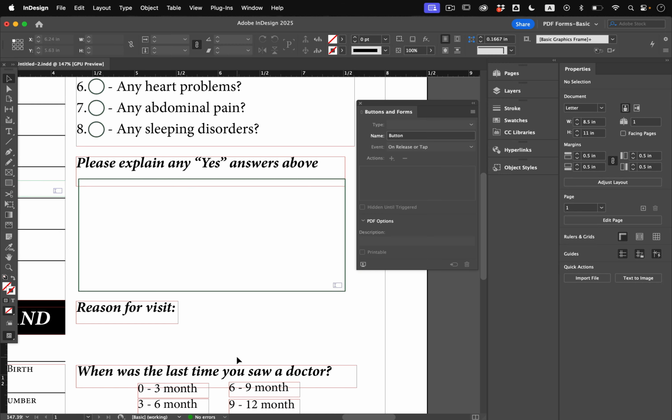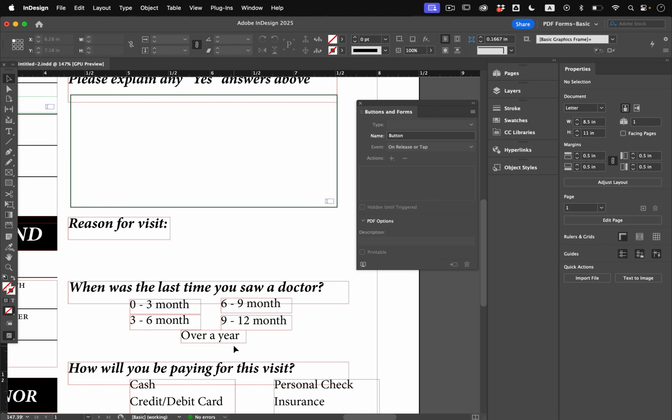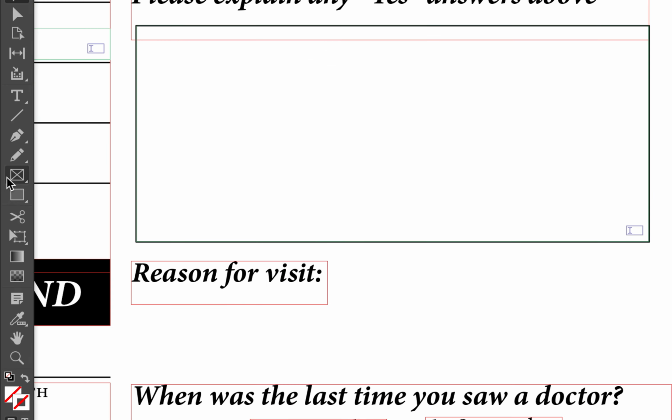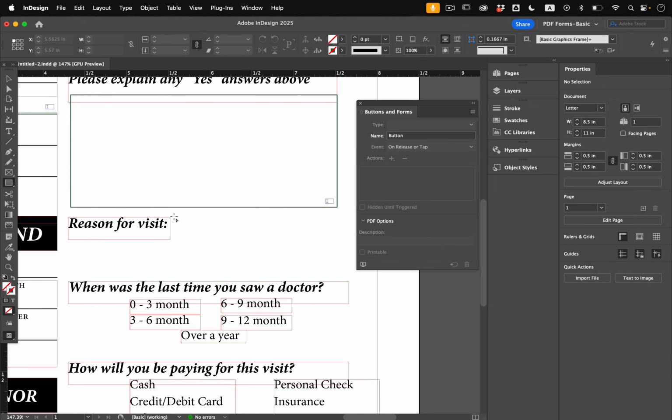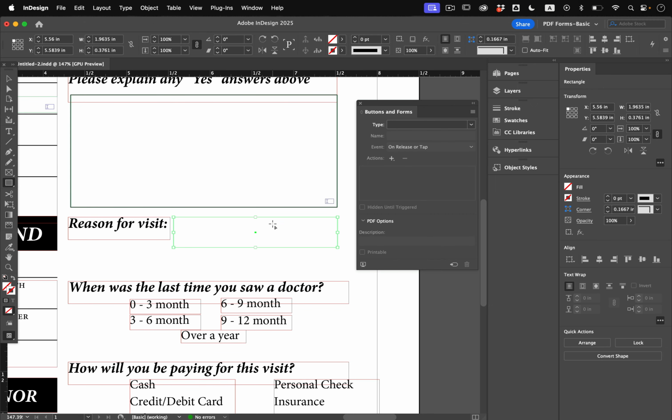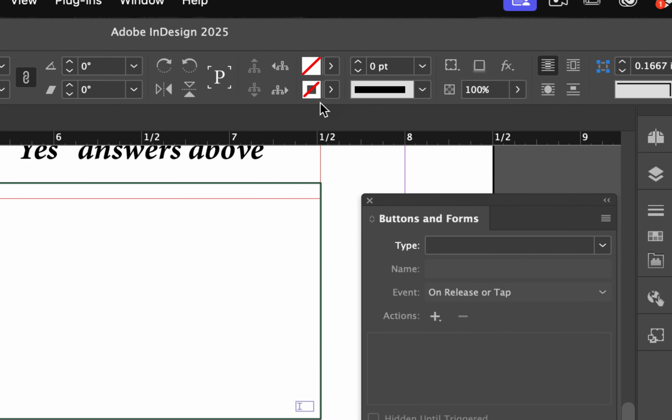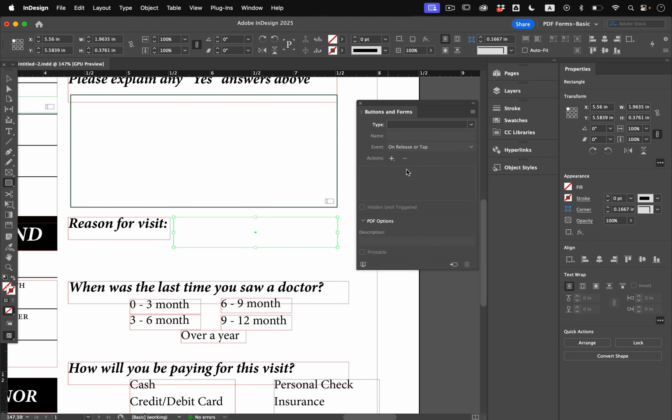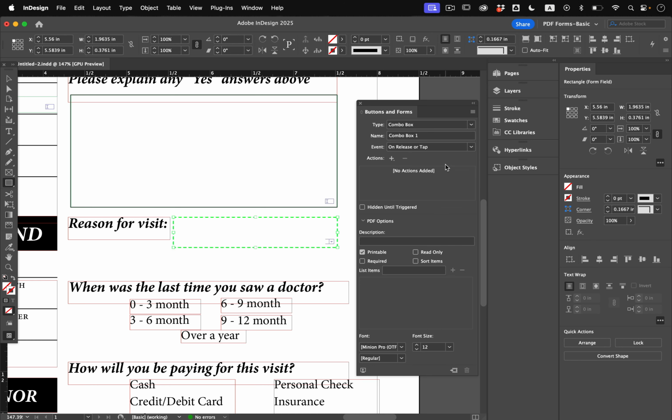With that one done, let's go down to our reason for our visit. For this one, we're going to have a little drop-down box that lets you choose a combination of whatever you want. So this will be a combo box. Again, grab a rectangle, click and drag to give it a size. Make sure the fill and stroke is set to none. And with the rectangle still selected, choose Combo Box.